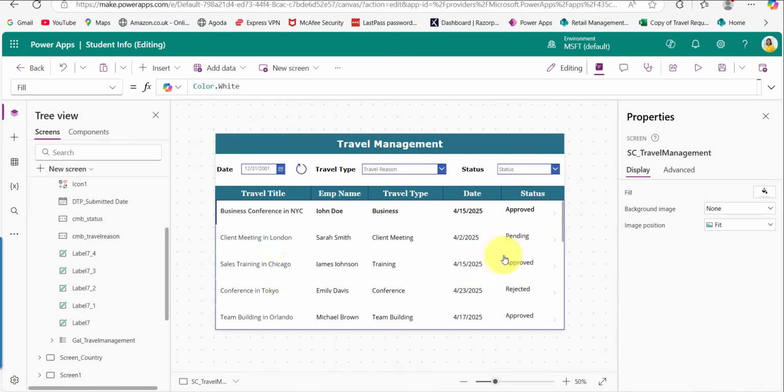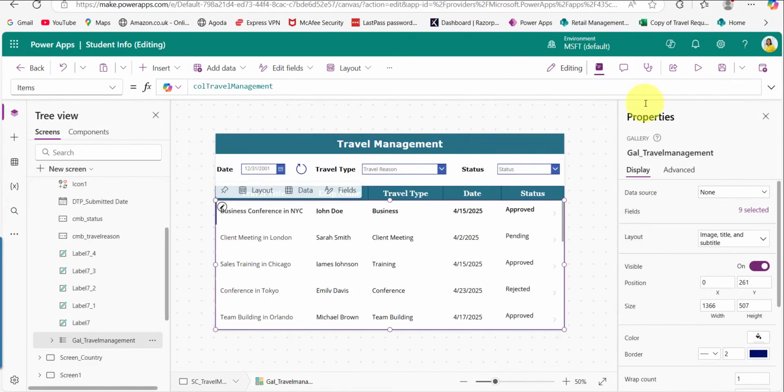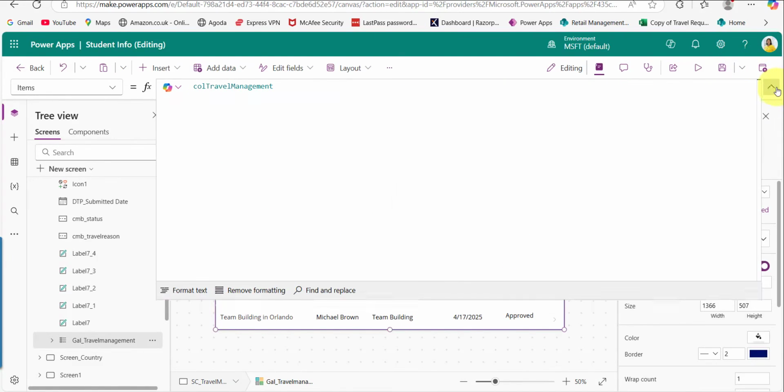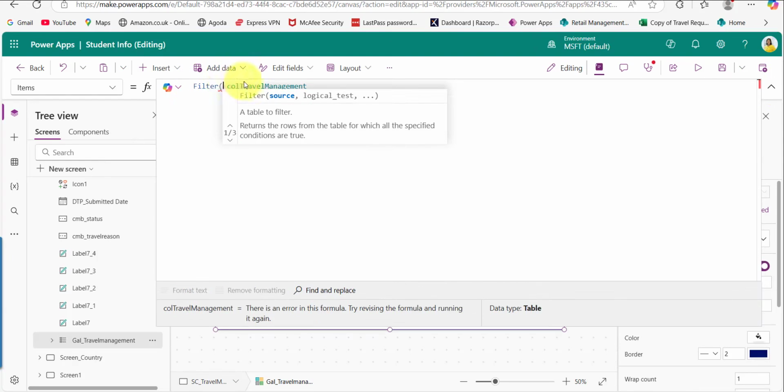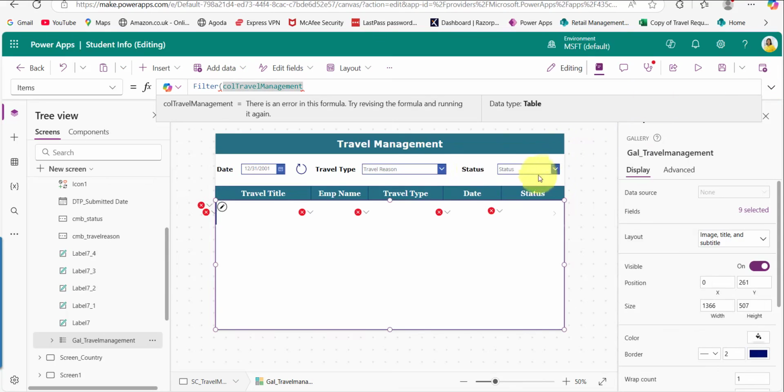Now to apply filters on this gallery, we need to use the Filter function. Use the Filter function, and the data source is the collection name, and we will apply filters one by one.